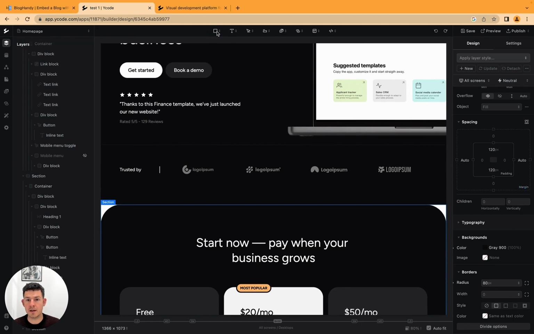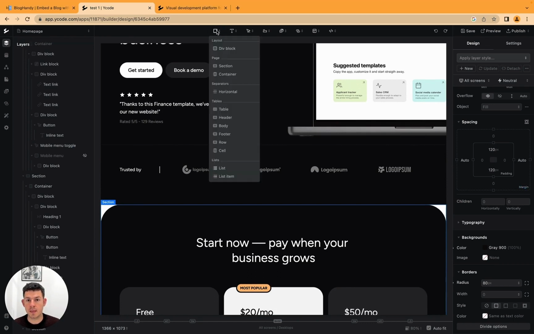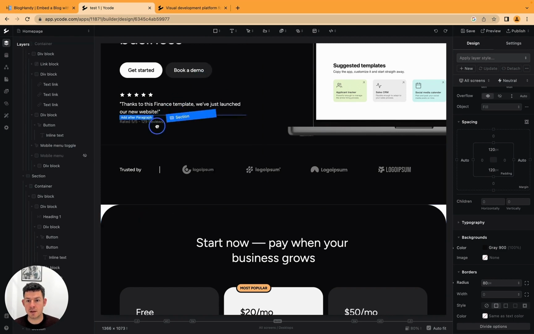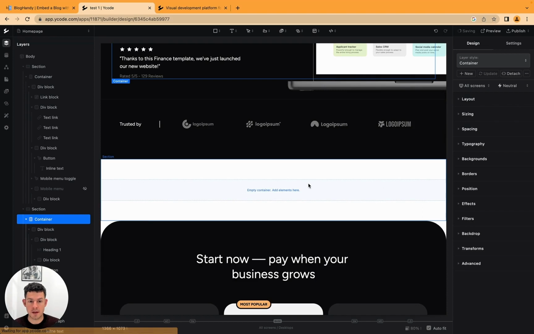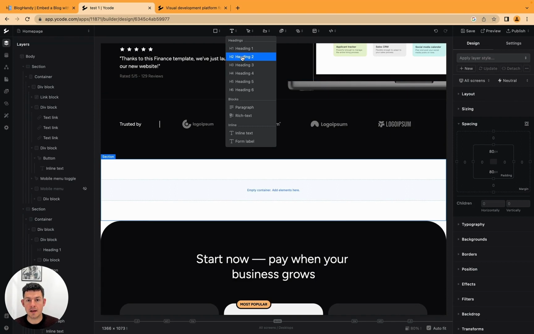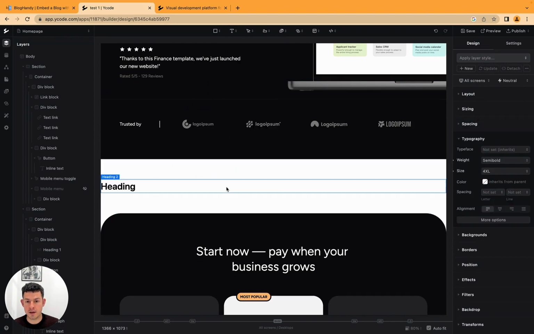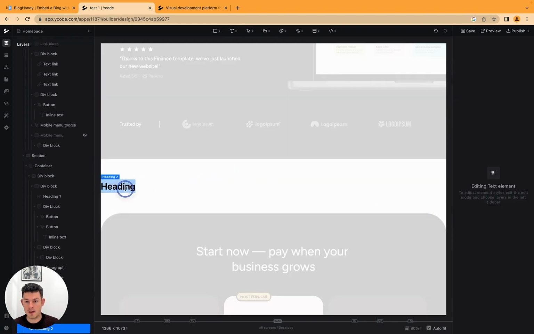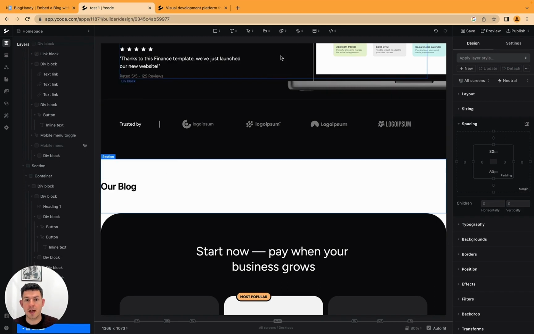So I click here on the top and I select section and I drag it here. All right, so now I have my section here. And let's add a heading 2 into this section and say our blog.